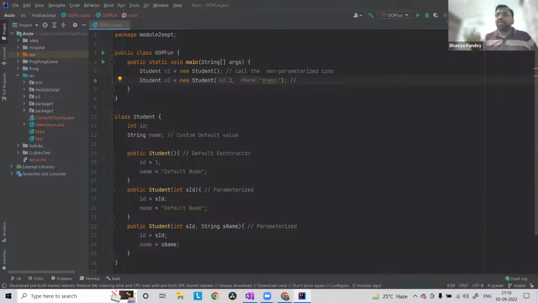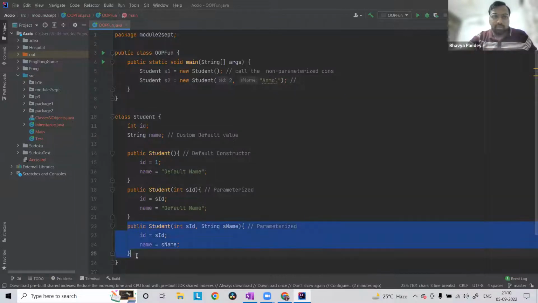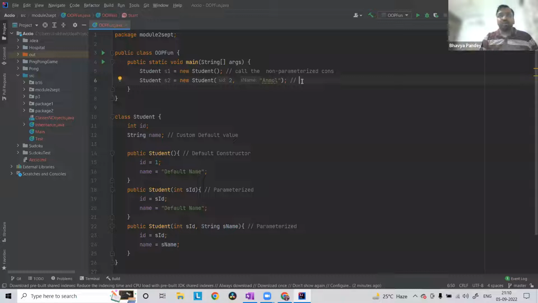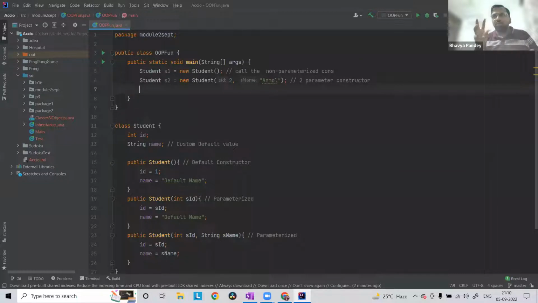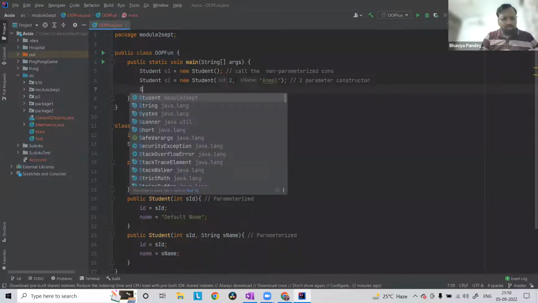Okay, so which constructor is that? This one, right? So it's going to call the parameterized constructor with two parameters, or you can say two parameter constructor. Right, this is what it's going to do. And now I want to not confuse you, but ask you a little tricky question.